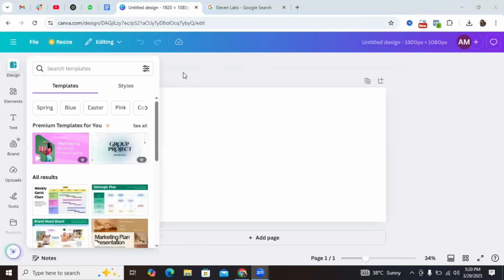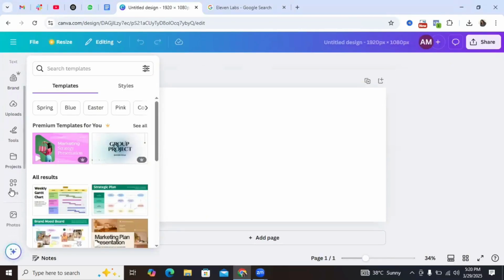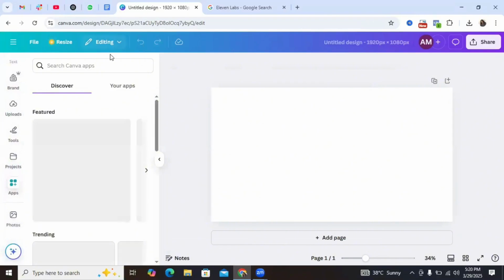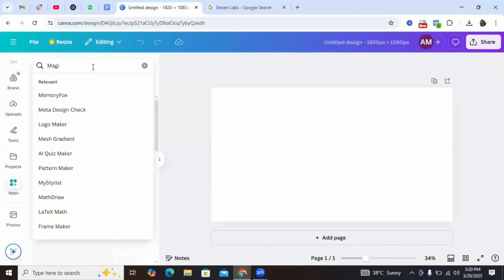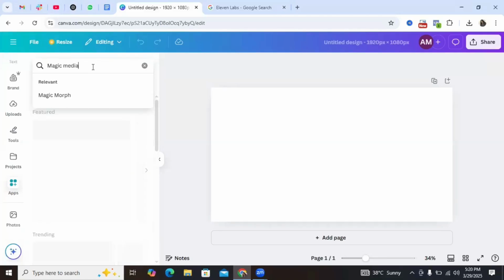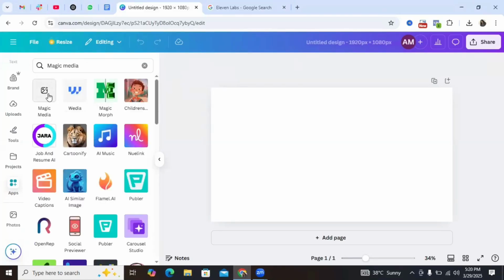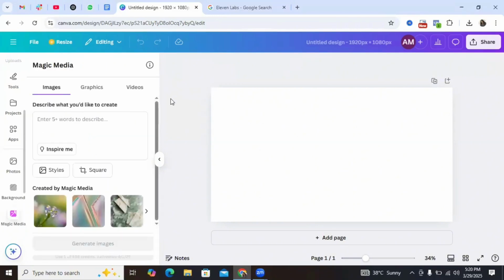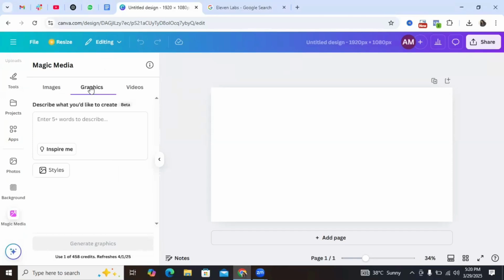The next thing we're going to do once here is come to this side panel, scroll down and go to apps. Then in the search bar, search for Magic Media. That's the AI image generator tool that we're going to be using. Click on this first one that says Magic Media, and this is the tool. We're going to be clicking on graphics. So we have images, we have graphics, and we have videos, meaning that this tool can actually generate any of these types of images for you.